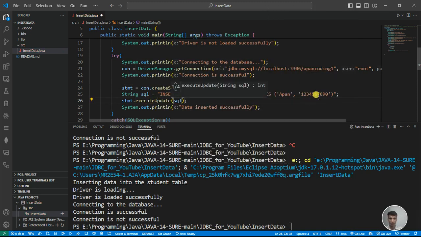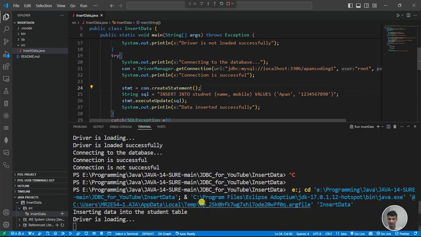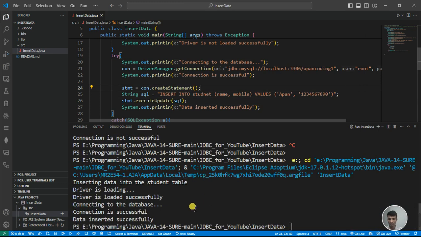So now let's try again. Why is it showing an error? It should not be, okay. So here was the error. So now it has been solved. So you can see here the data has been successfully inserted.